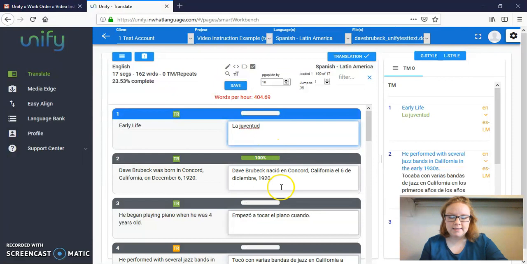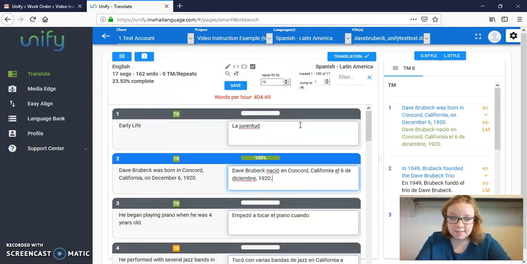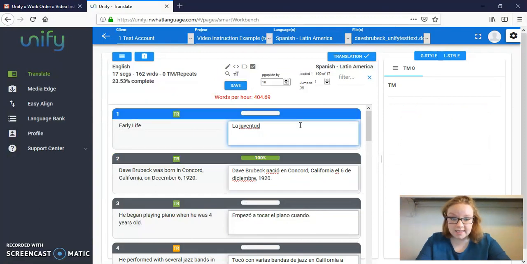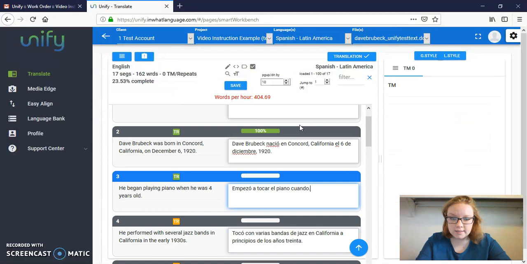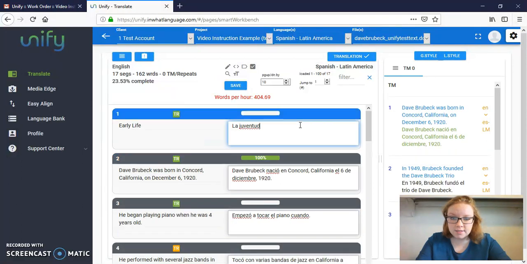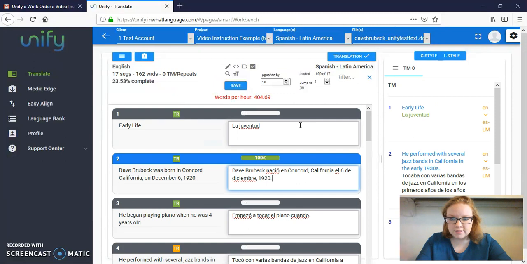Okay, let's see. How did the machine translation do? Okay, Dave Brubeck nació en Concord, California, el 6 de diciembre, 1990. Okay, yeah, looks good to me. Looks like that has already been good. Okay, but in order to toggle to the next segment, I have to click tab. And if I want to go back, you click your shift and then you tab again. So you can go forward and then shift tab to go back. Okay, so yep, that one looks good and it's already green.